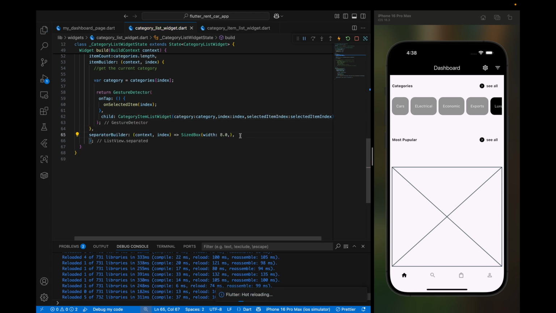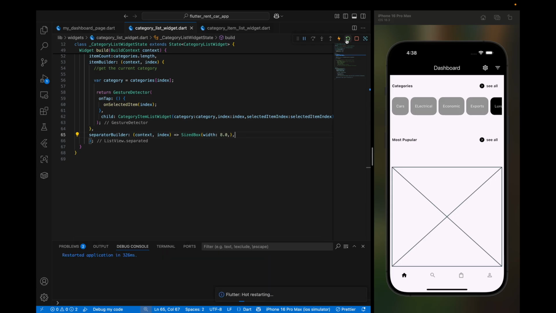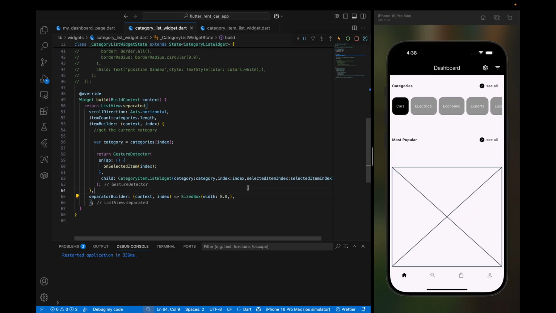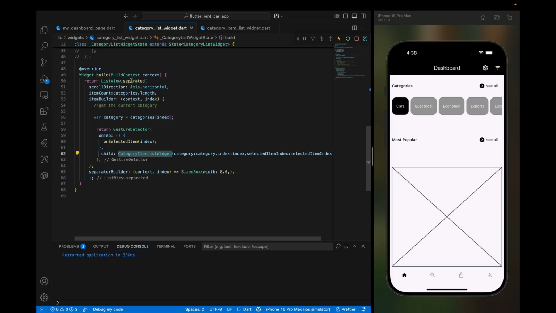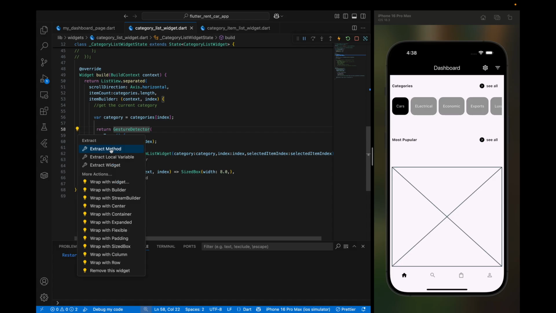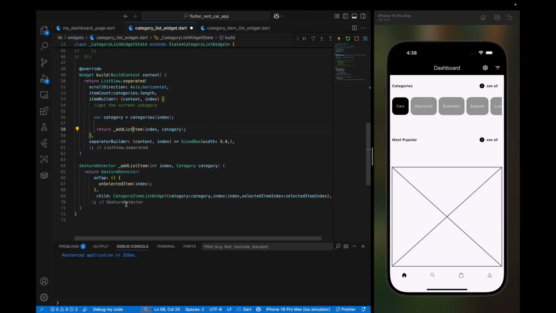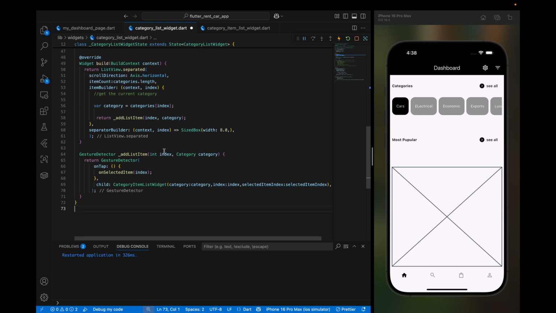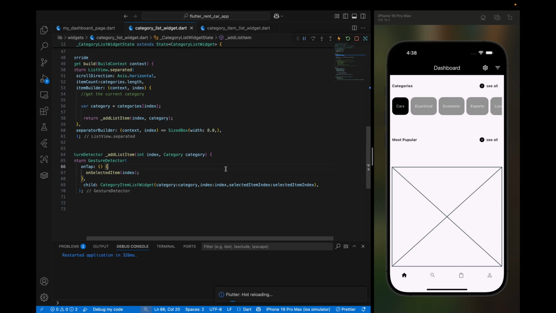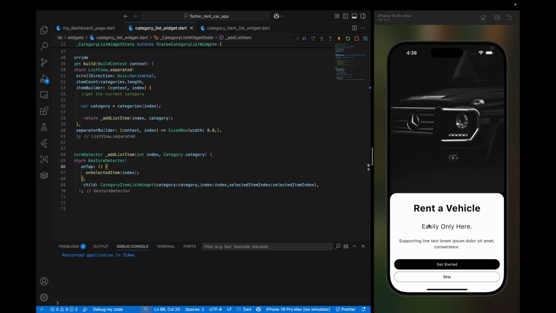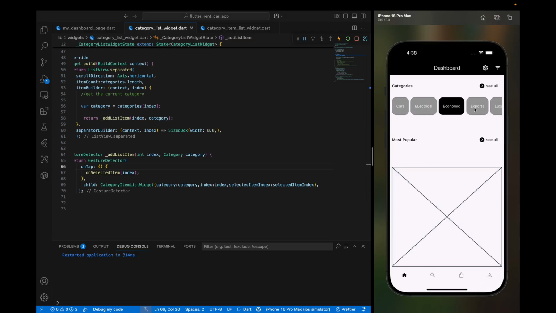So save everything. You can reload your app, get started. As you can see, this will still work the same way, but now we have a decoupling between this widget right here and this list right here. If you want to go one step further, you can come right here, extract method, and call it add a list item right here. Enter. And this is how we can work with your list view widget. So save everything, reload your app, get started, make sure everything works fine.